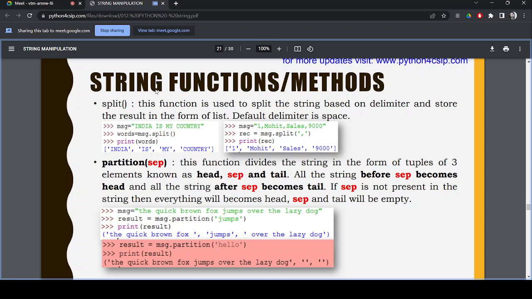And now you can see, if you want, you can specify the separator. How to split? Wherever you find a comma, you split. You can specify that in the brackets of the split function. 1 comma Mohit comma sales comma 9,000. In this string, you are saying that wherever a comma is found, split it as a single word. Because of that, 1 is a single value in the list, Mohit is another value, sales is another value, 9,000 is another value.